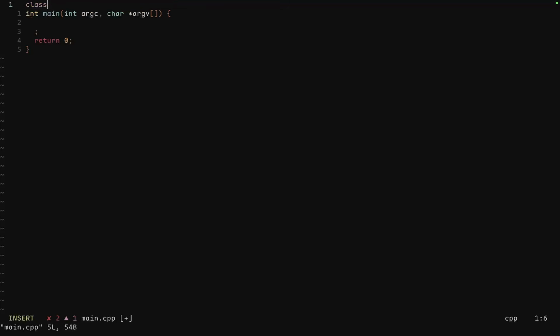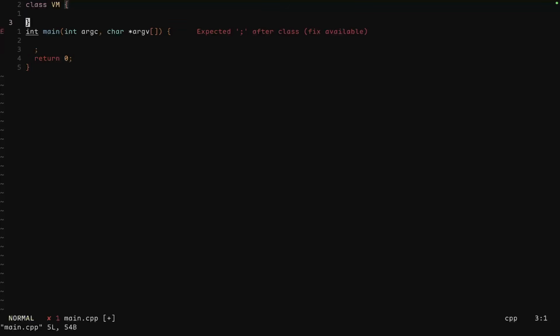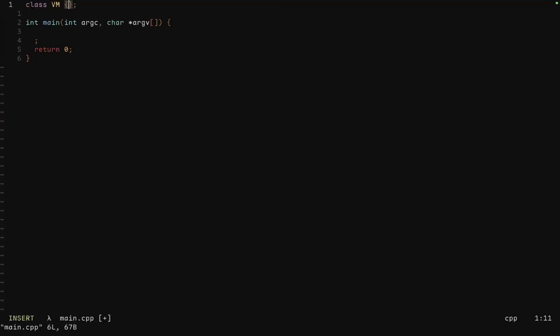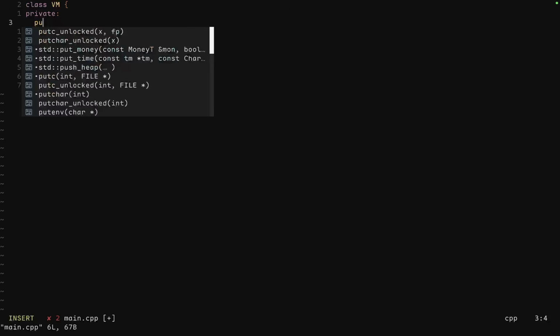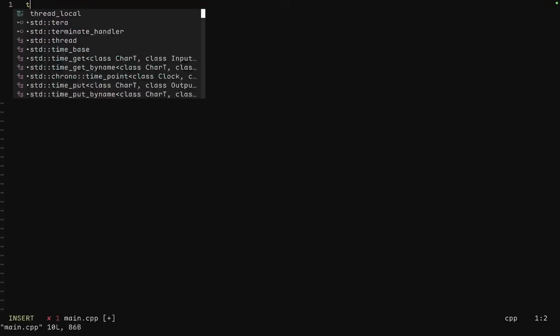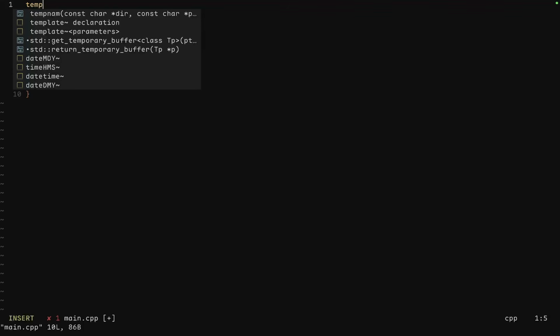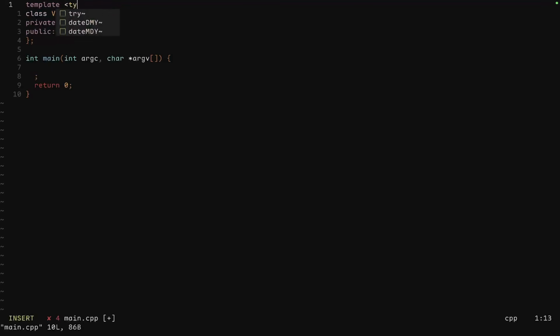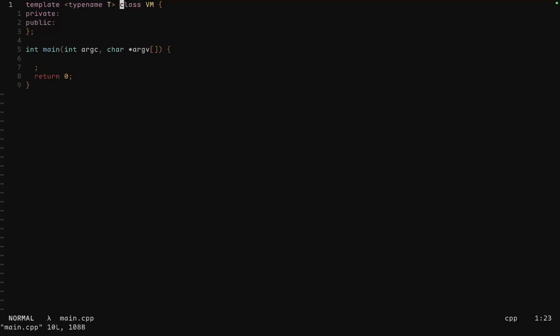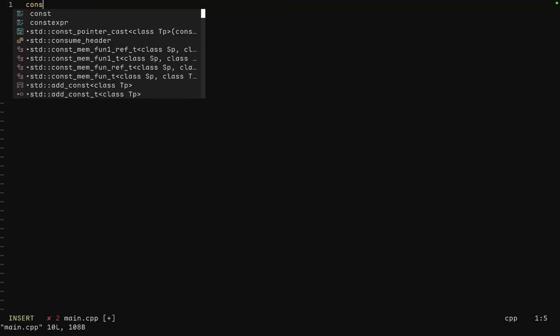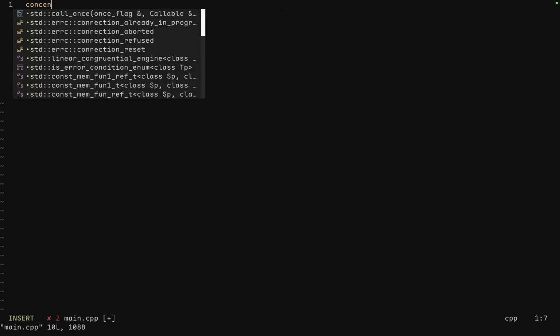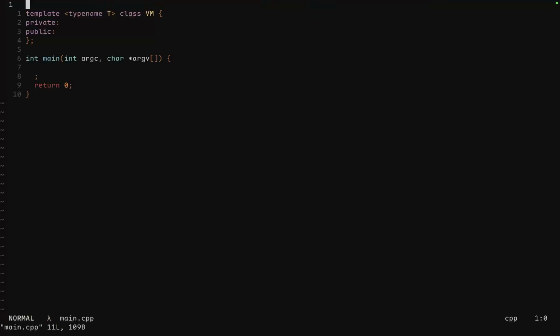Let us make a class VM. It's going to have private fields first, of course, and then public fields next. And I'm thinking template, typename T, so that I can determine what type the tape is going to be, because there are multiple integer types. Maybe we want to do a concept on it. Can we do a concept? We want to limit it to integers.